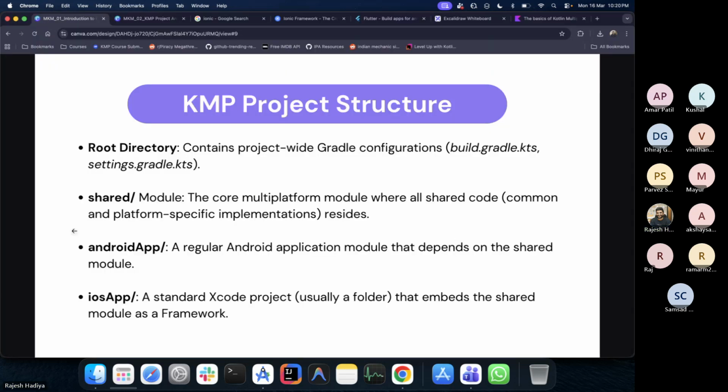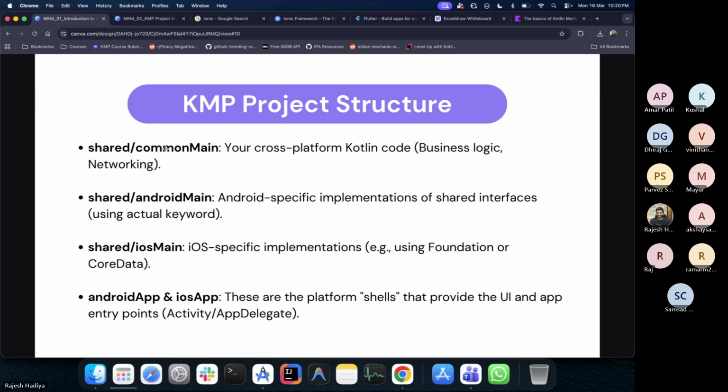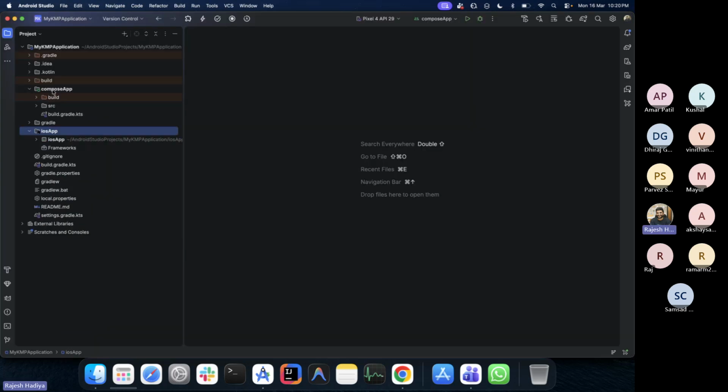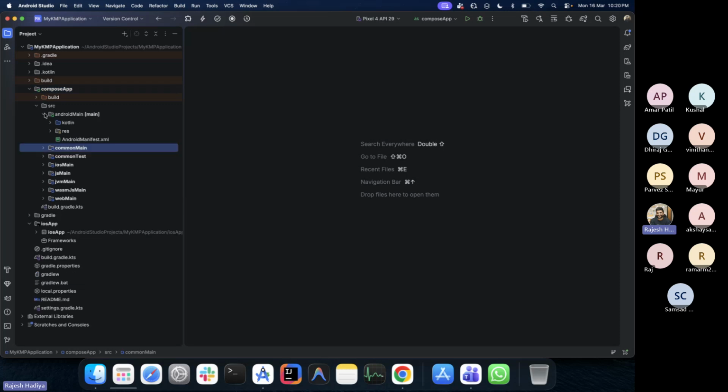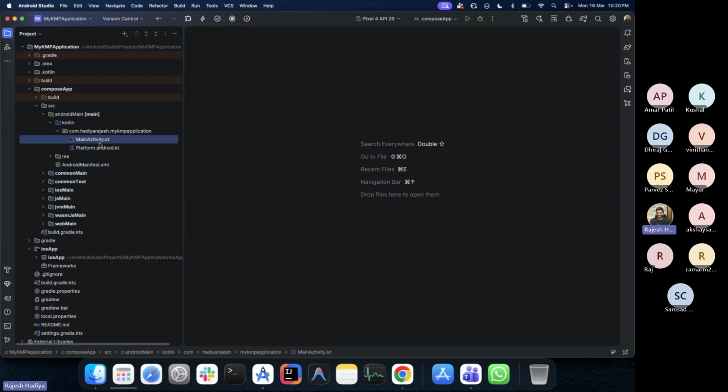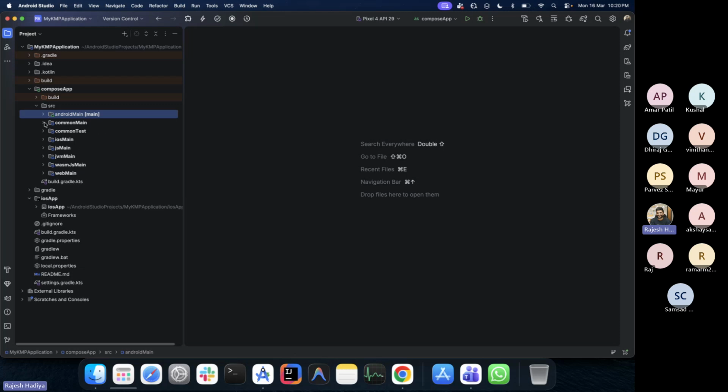Now inside shared, multiple things are there: common main, Android main, and iOS main. What is this? Shared, again, is this now. Common main, as you can see, and Android main is also here, which is again the Android app, and Android main is essentially the same thing in the recent configuration. Then there is common test, iOS main, JS main, JVM main, Wasm JS main, and web main. What those are, as of now we don't know; we'll see later.